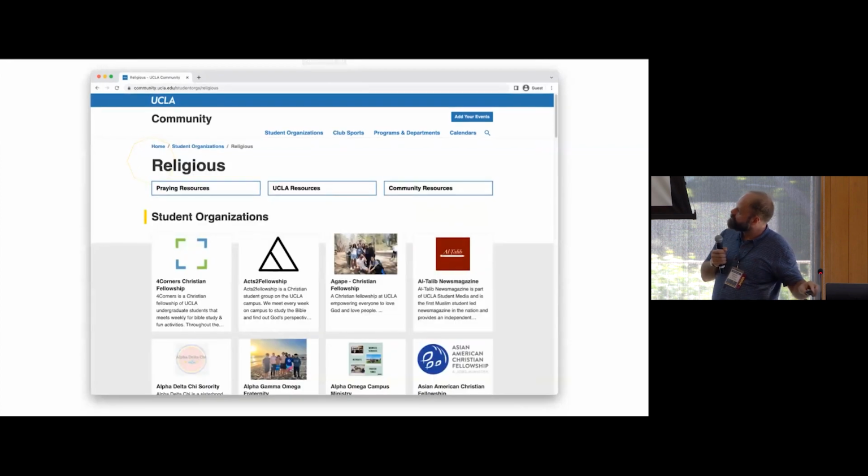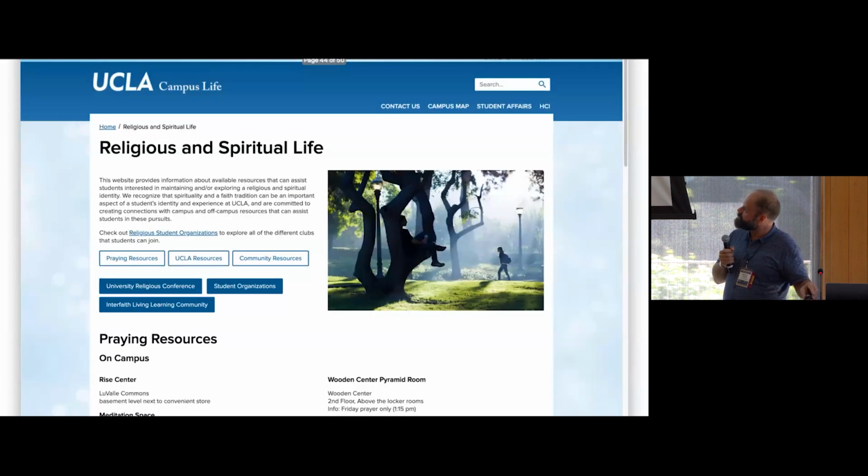Another category here, religious. This is an integration that we did with the Campus Life Division. They wanted to highlight some additional resources on campus: praying resources, UCLA resources, and community resources. And so we link out to the campus authority on those subjects. When you click on those links, you're taken to their website. They mimic the same structure. And then we have some additional information about that category, because if you're interested in those orgs, you might be interested in these resources as well.